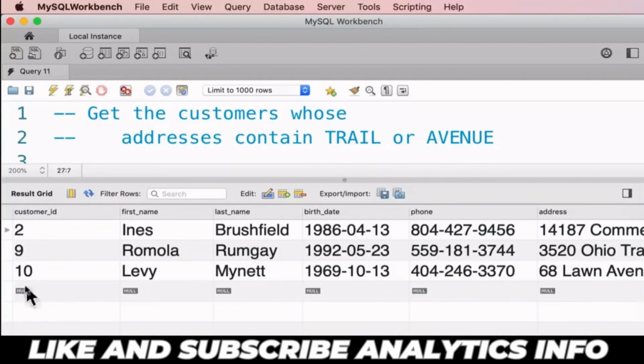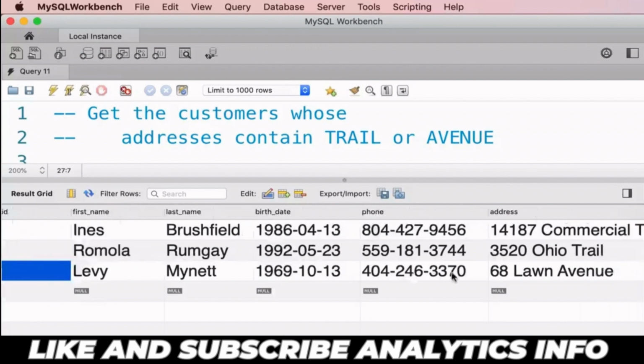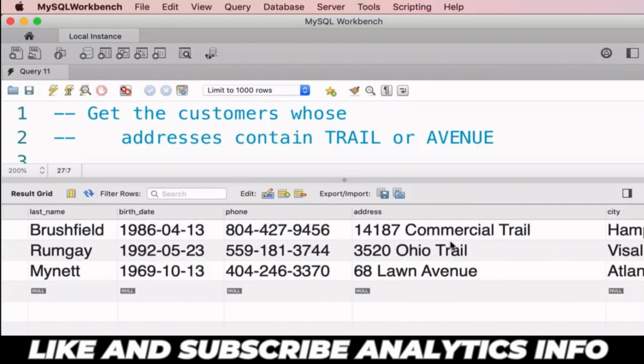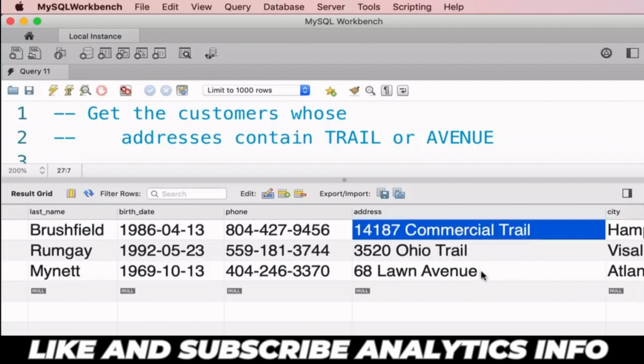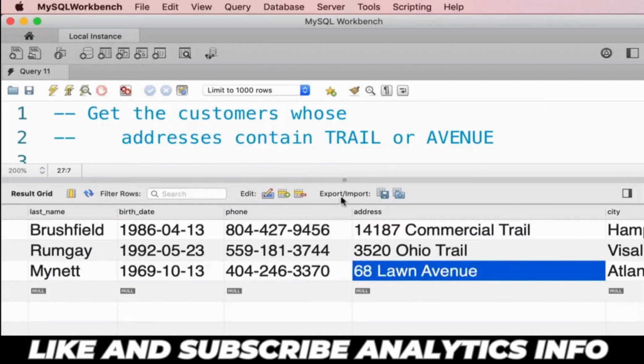Here's the result. You should get the customers with IDs 2, 9, and 10. If you look at their addresses, all of them have either trail or avenue in their address.